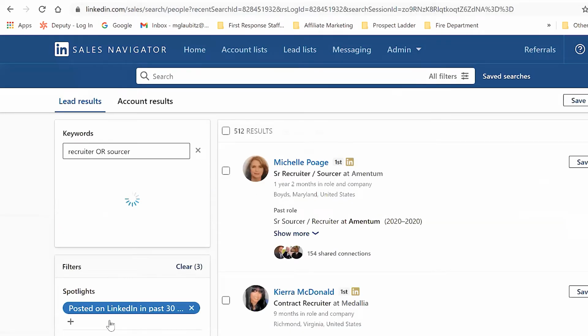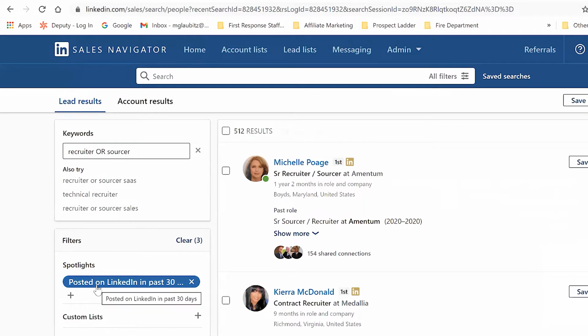Again, it's right there. This is one of those spotlight filters that I like a lot. Posted on LinkedIn in the last 30 days means that somebody's active on LinkedIn. Therefore, they're going to see your connection request quicker. They're going to respond to you, and you can start growing that relationship with each other.